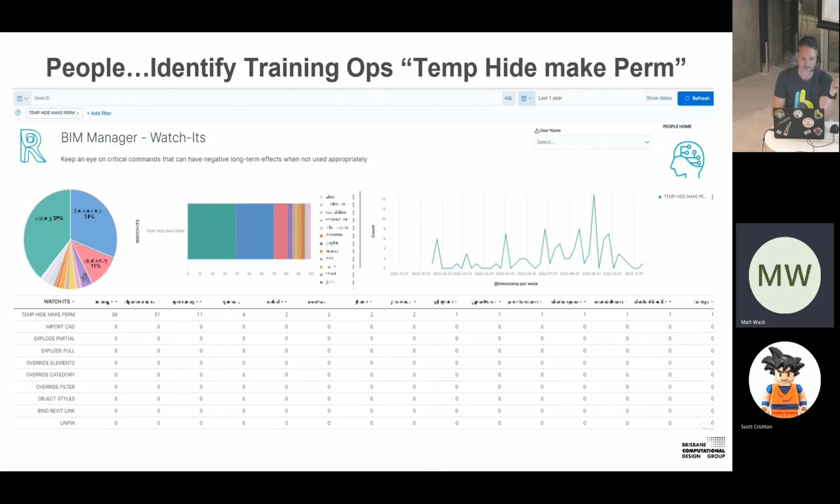So we can, again, drill down into any one of these in particular. So now we've drilled down into that temporary hide make permanent, and we can understand who's doing that command on a regular basis. So again, it's a point of discussion that you would want to have a chat to these people around what's the reason that you're doing that. Is it because the view template's not doing what you want it to do? Like, understanding the reason for doing it.